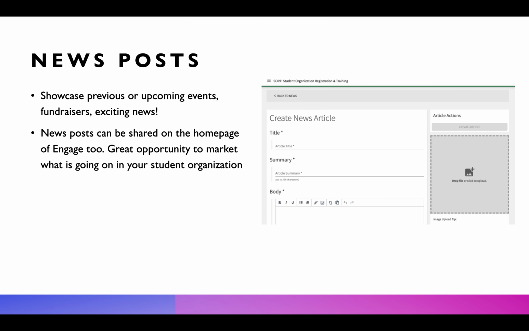This is a wonderful opportunity for you to utilize creating news posts just like a Facebook post that you would do, or maybe an Instagram post. I don't even know if your generation uses Facebook anymore, but anyways, you can talk about previous or upcoming events, fundraisers, exciting news, donations, anything that you want to share with the campus community.